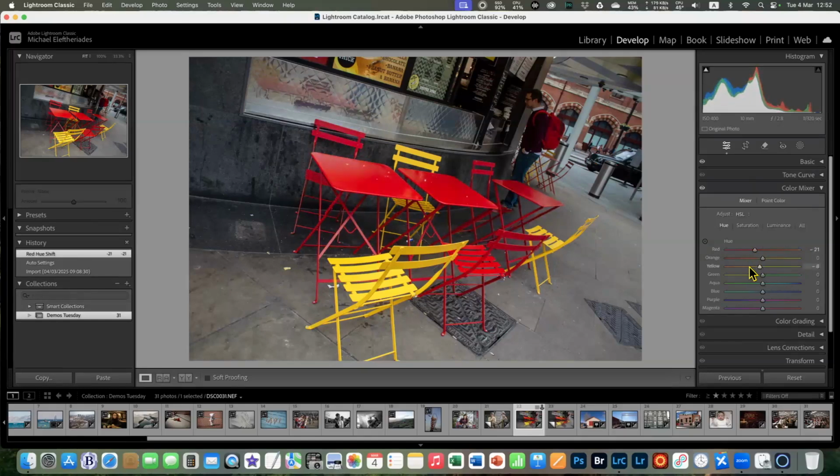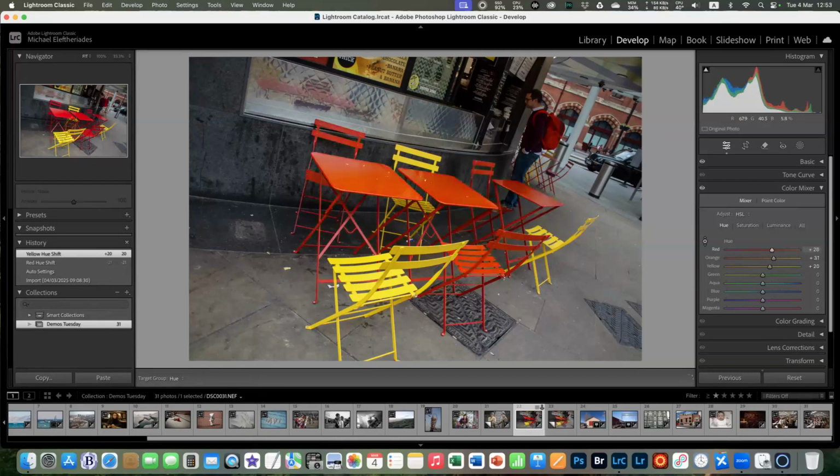And if I do the yellows, I've got the yellows here because there are yellow chairs. And if I use the targeted adjustment tool, the same way I can click on a particular color and make a change on that color just by dragging up or down. So I'm dragging up here and down, and you can see that these sliders are also moving along with it.